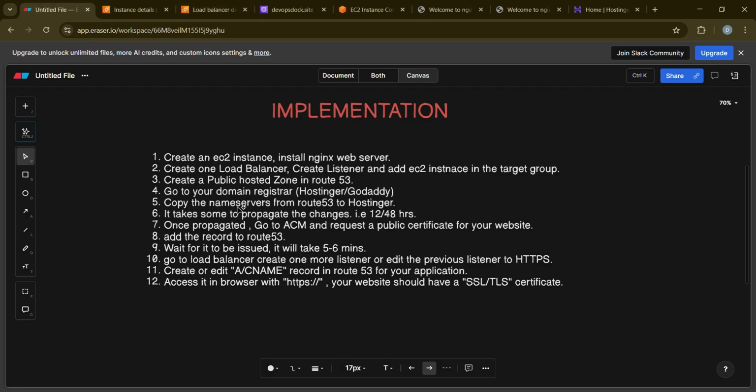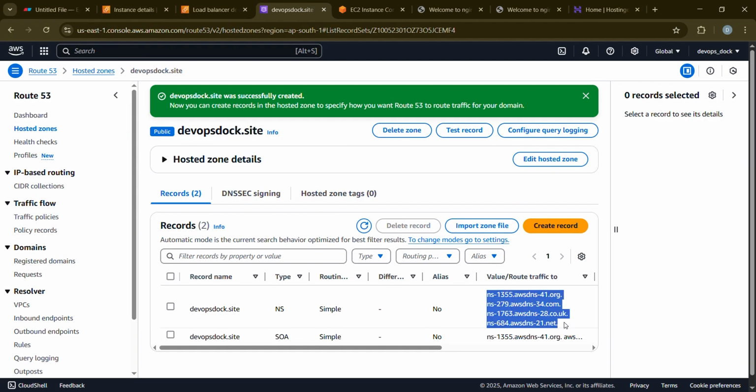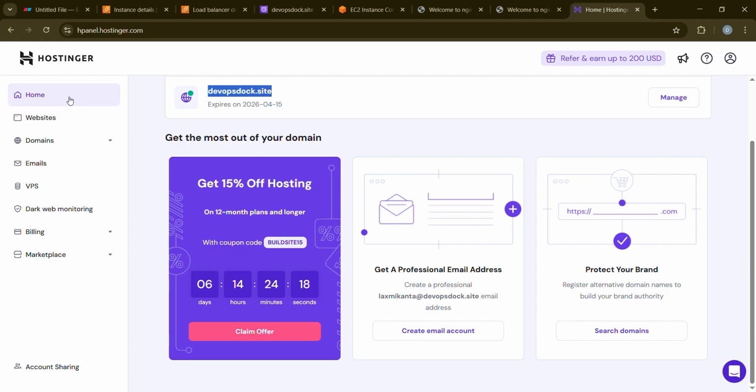I'll go to Route 53. So here is my domain registrar, Hostinger. I'll go to Route 53. These are the NS records. We need to copy this one from Route 53 to our domain registrar. So why will we do that? What is the reason? I'll just explain it simply, so you will know what is going on under the hood.